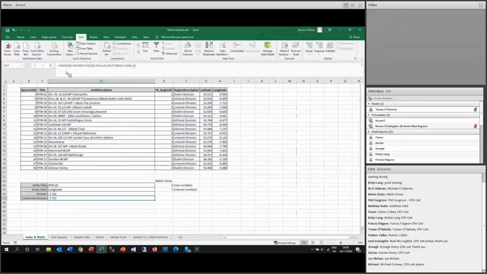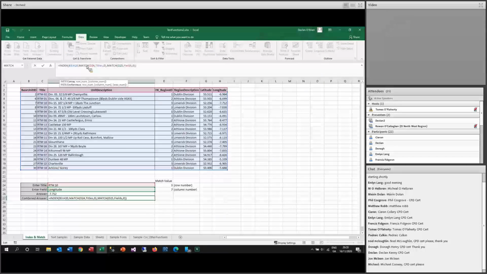So when we look at it here, here's our array, which is this guy. Then our row number is match D24. D24 is RTM10, comma, title 0, so it's looking up in title 0, and that will give us back a 3 in this particular case. The second part is the column number, and that same function went in here. It's match D25. We're looking it up in fields, which is this guy here, and 0 obviously for exact match. So that's how we combine our function.